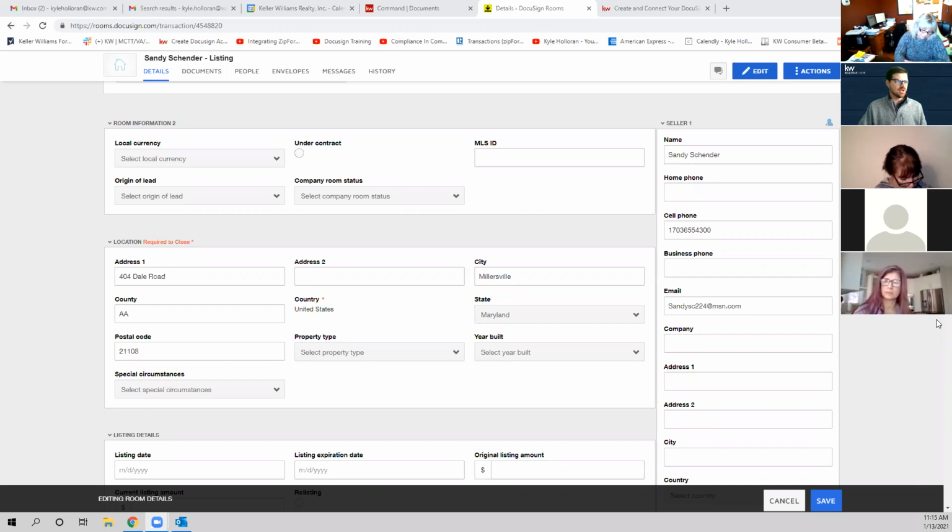Is there an option to create lease versus sale in an opportunity? Yes. When you select your opportunity, it says listing, buyer, landlord, or tenant. So you would select which one of those applies. Who are you representing in that opportunity for lease? All right, good question, guys.